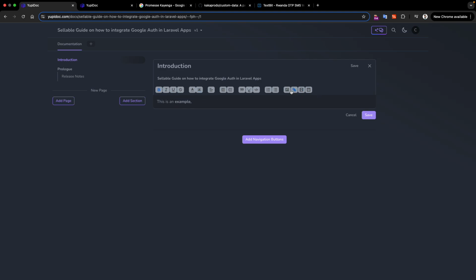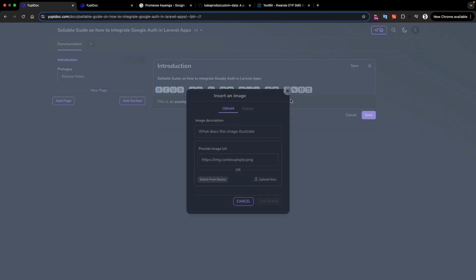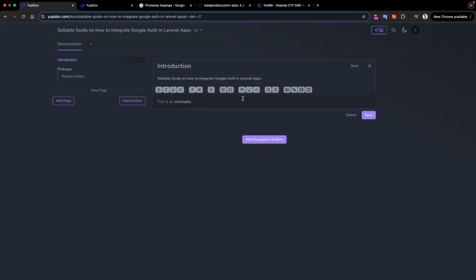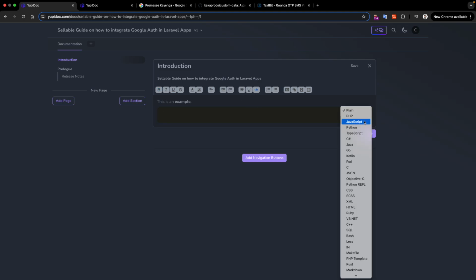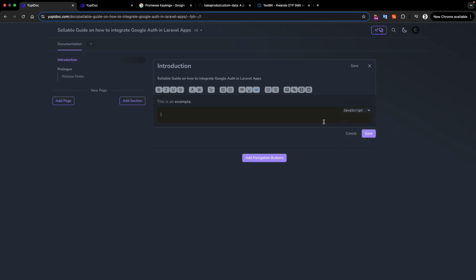You can do embeddings as well. So if you want to add a video or an image and so on, if you want to add some code, for example, I think you can still do that. You can choose a language, for example. Let's go with JavaScript, and do function, something like that. Let's do something.